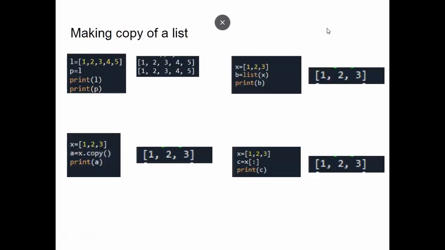Now making a copy. We can create a copy of the list by using the assignment expression. So we are printing the list L. What we are getting here is 1, 2, 3, 4, and if you print P, what I'm getting here is again the same thing, because by using the assignment expression, both the lists are the same.